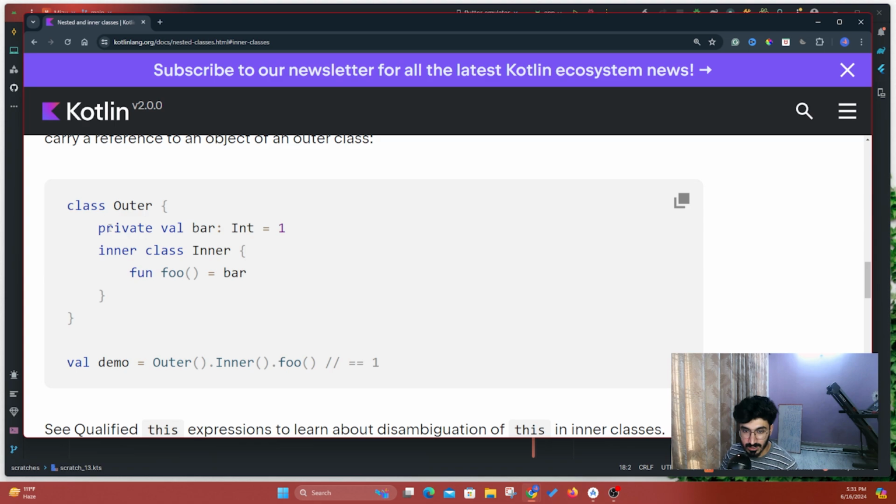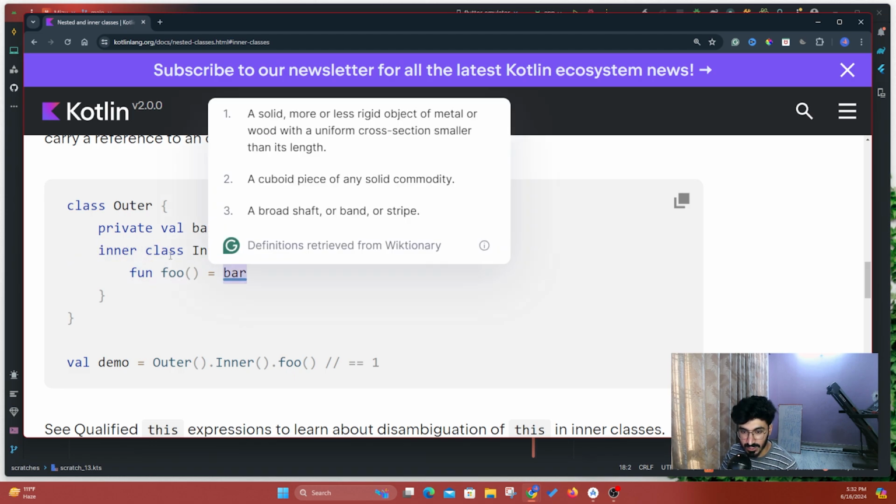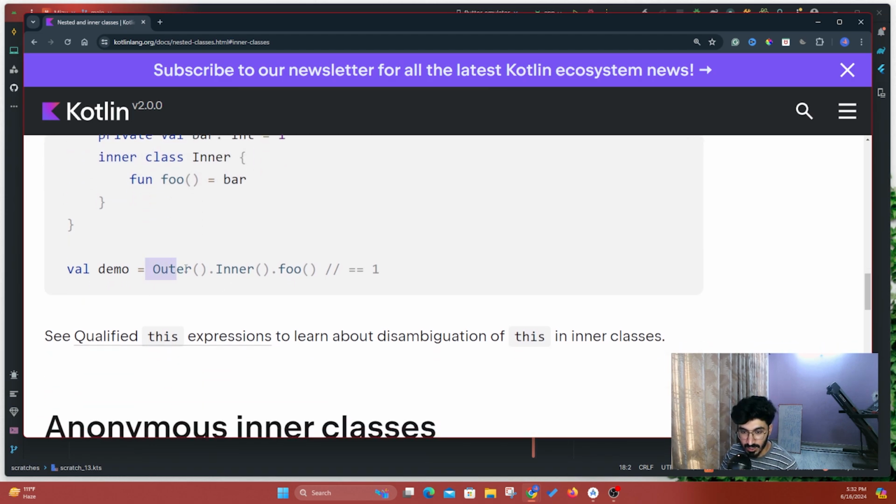This is the inner class example, class outer, some kind of bar variable. This is a private variable. Now we have inner class, and as you can see, the bar is accessible inside of this inner class, and I have to initialize this class right now. I cannot directly call inner. I have to initialize the outer, then call inner.foo, and that will print the one.